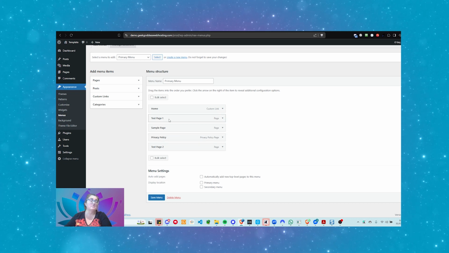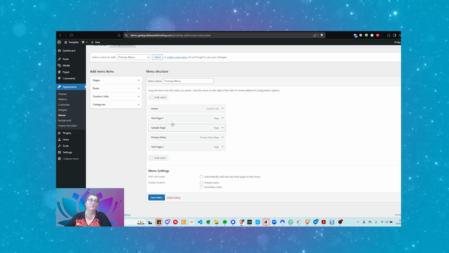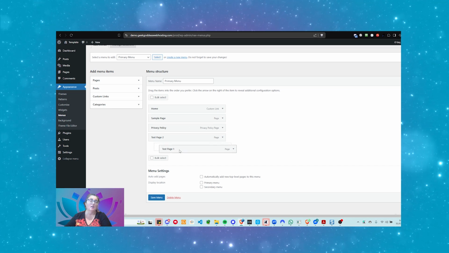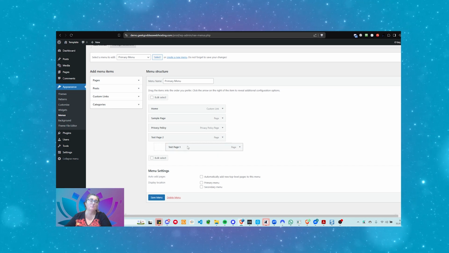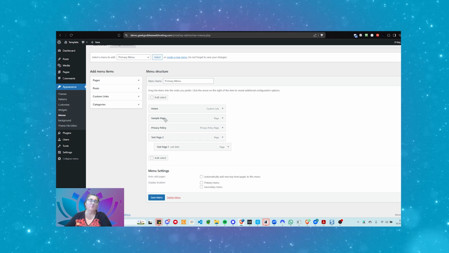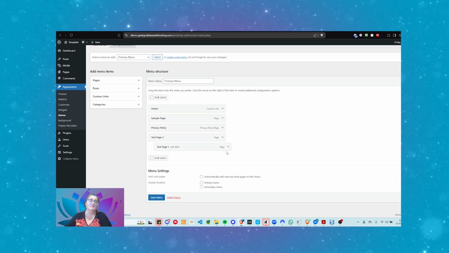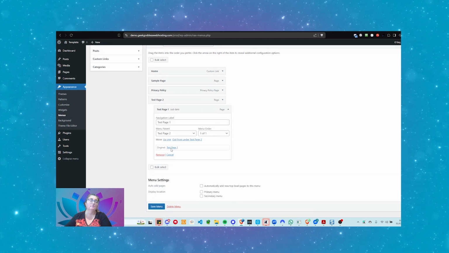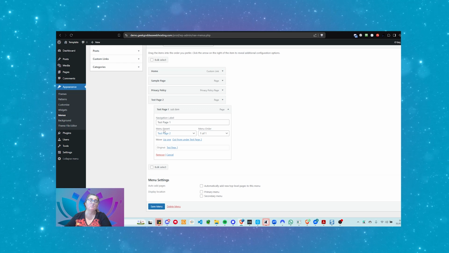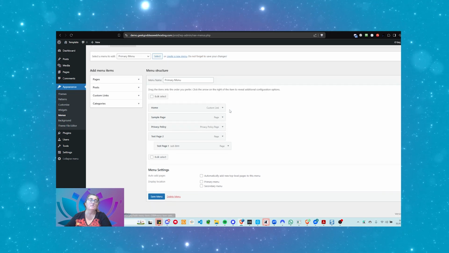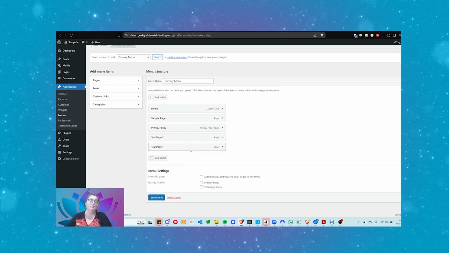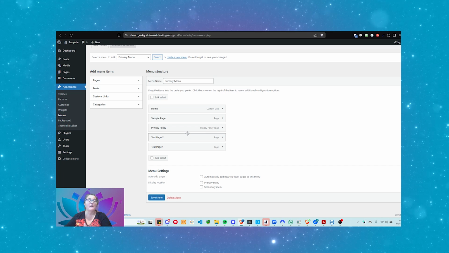Let's say now I want to put test page as a child of test page 2 in the menu. I can bring it down here, make sure I move it to the right, there it is. And now I've got a nested menu. And if I go in here, you'll see it says menu parent test page 2. So this is a really feature-rich way of doing menus.